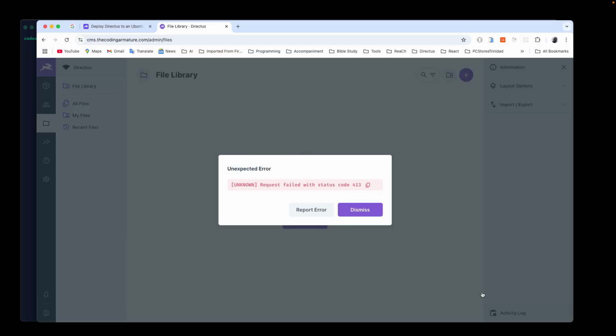You will notice that we got a request failed with status code 413. 413 tells us that the file we tried to upload is too large. This is an error generated by nginx telling us that the file size of our file has exceeded the limit within the web server. So what we will have to do is increase the file size limit on the web server and it will take care of this problem.